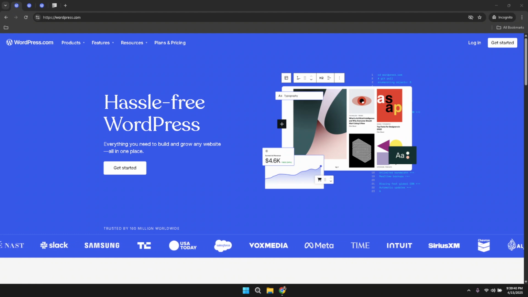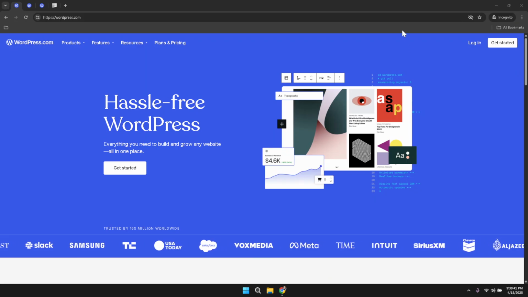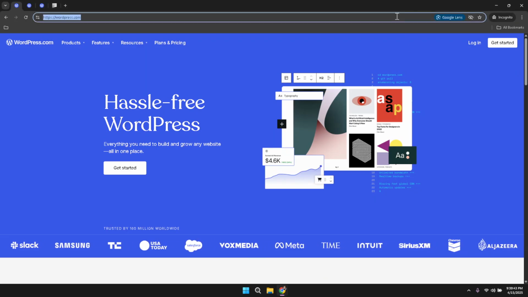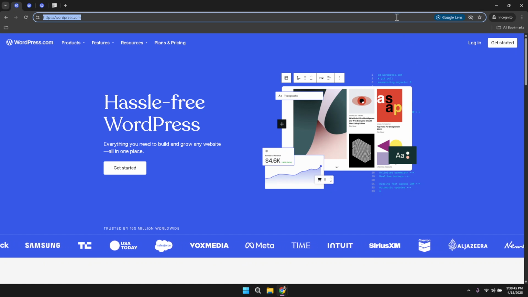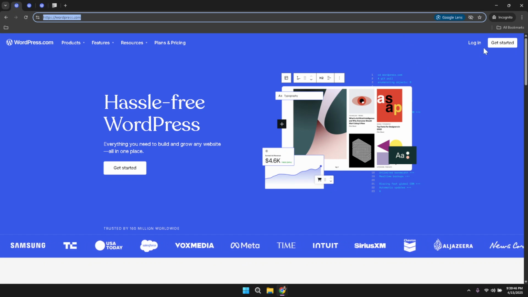Open your web browser and navigate to your WordPress site. Once the page loads, look towards the upper right corner of your screen. There you will find the login option. Select the login option to proceed and gain access to your WordPress dashboard.